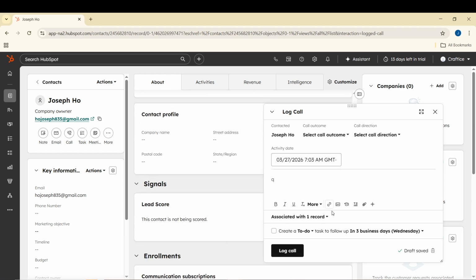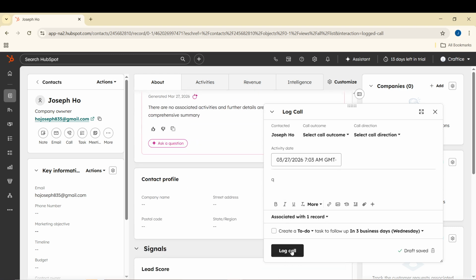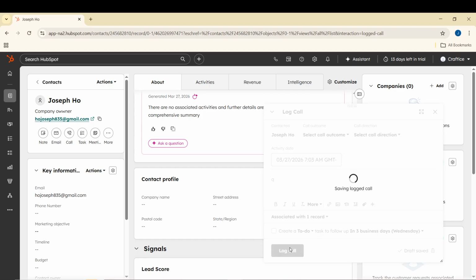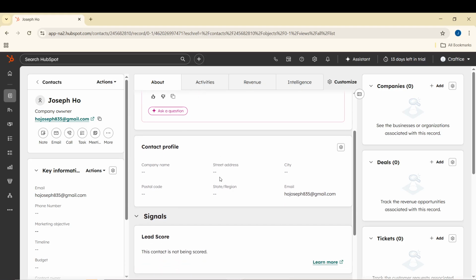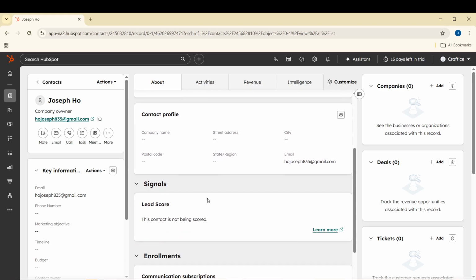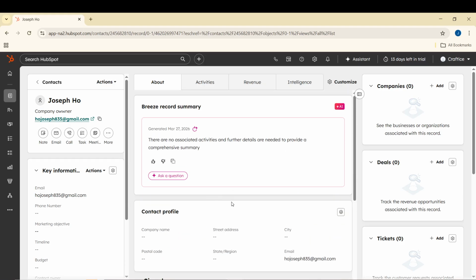Finally, click Log Call. This saves the call activity to the contact's timeline so it is documented and visible for future reference. If you are working with a team, this is especially helpful because anyone viewing the record can quickly understand the latest touch point and what should happen next. That covers everything you need to know, and that is all there is to it.